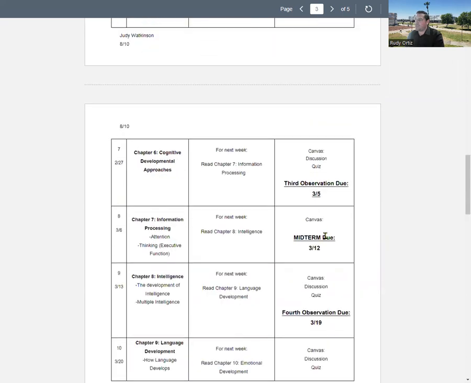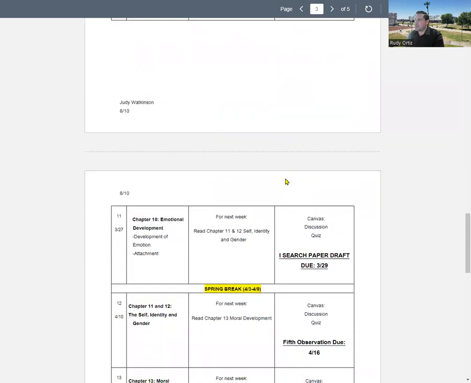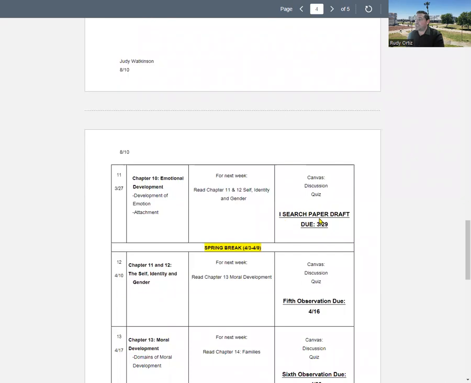Then we have our midterm. Then you'll have your fourth observation, and then you'll have your iSearch draft paper. Those will be due on Wednesdays of that week, and you'll see a due date there. We'll get a little bit more into what the expectation is for those assignments.